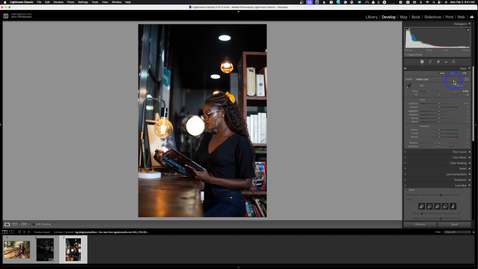All right. Now, if I want to further refine that, because maybe it made it a little bit cooler, because remember, these are sometimes giant steps, I'm just going to nudge this up just a little bit to warm this area of her face up a little bit more. So I'm happy with that.